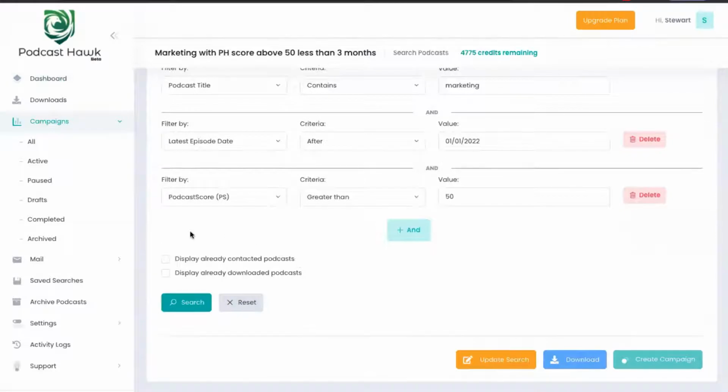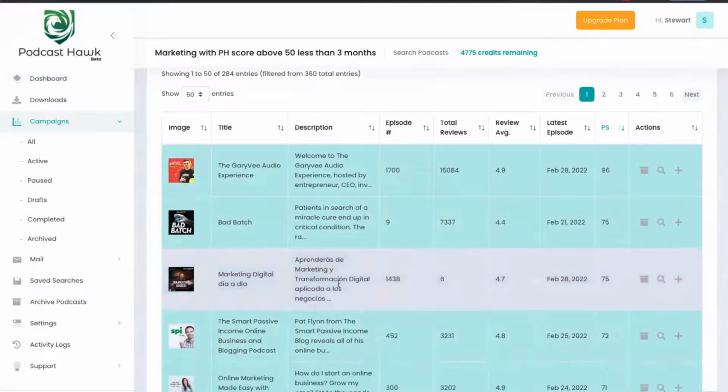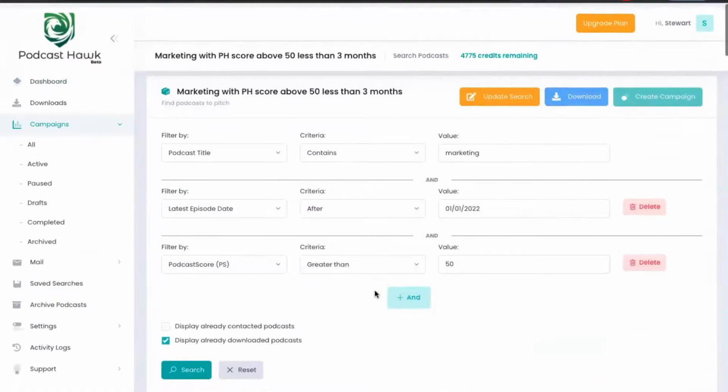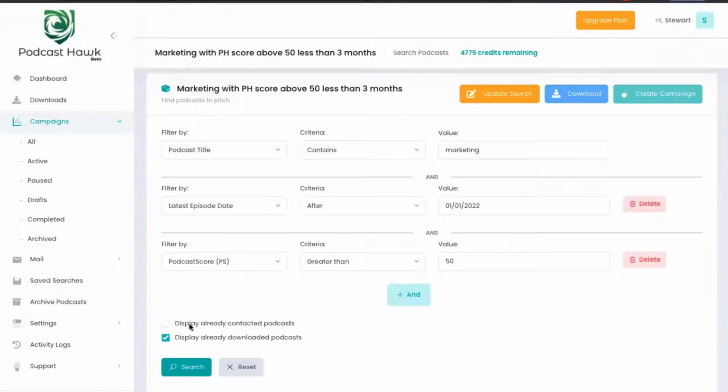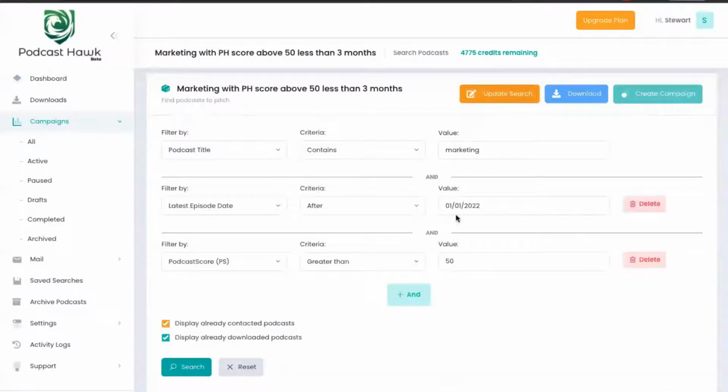And what you can do is exclude, or if you want, display the podcasts that are already downloaded. So I downloaded some earlier and I want to see what those were. Yeah, they'll be in here in green. Obviously, I've done this search before and I've already got downloaded podcasts around that. Same again, if you're running campaigns, you can display the already contacted podcasts. So you can update that search, change it, edit it, whatever you like. But it's there, it's available. You don't have to keep going backwards and forwards to remember exactly what you were searching for to get to those shows that you're looking for.